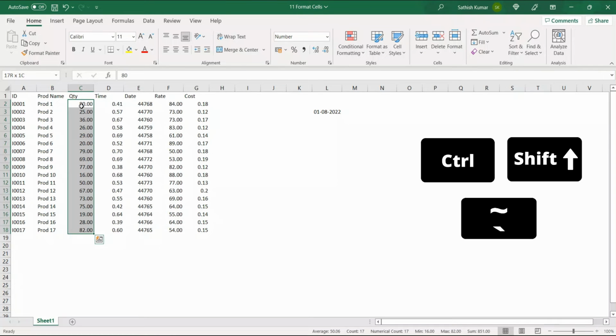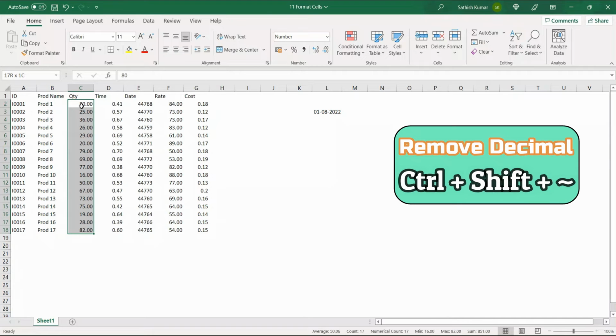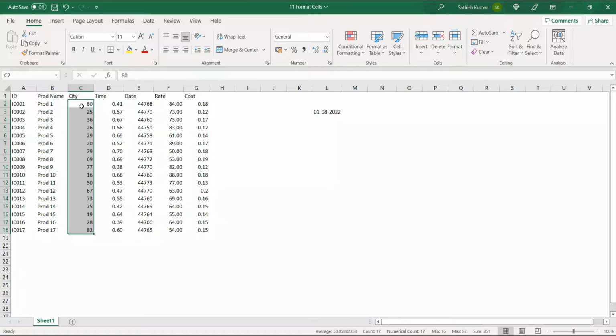Hold the control key and shift key. Be careful, you have to hold control shift. Don't hold only control, because people make a mistake on that. They are holding only control. Don't do that. Control shift and the tilde key, which will remove the decimal places. Super, right? Now I have some numbers.